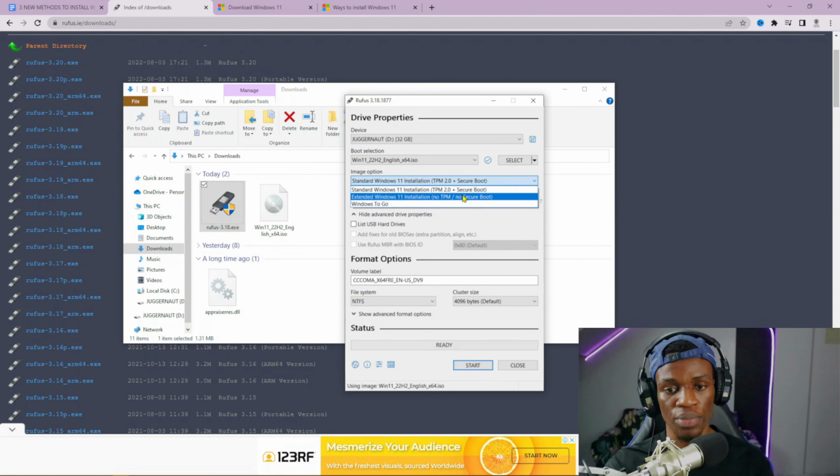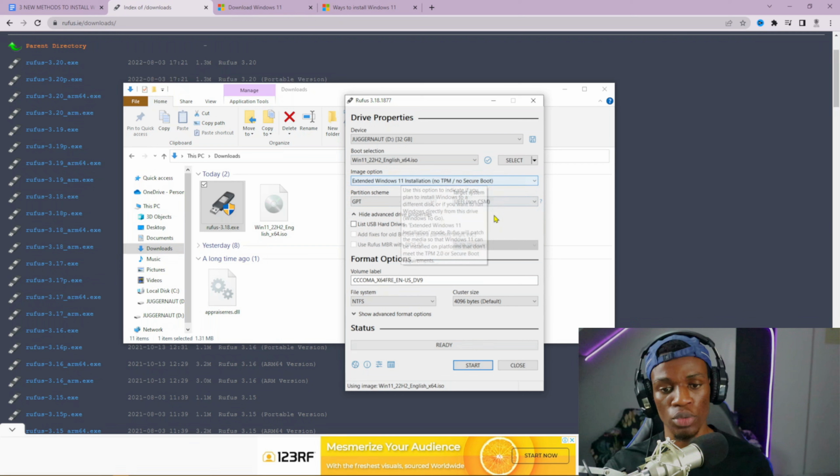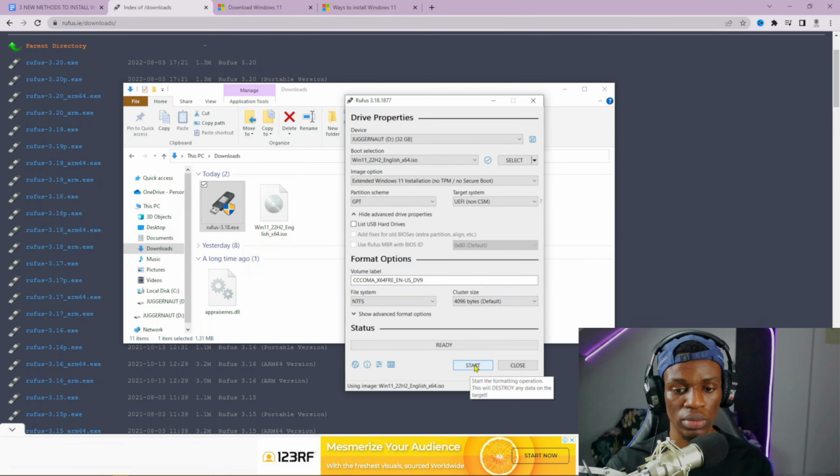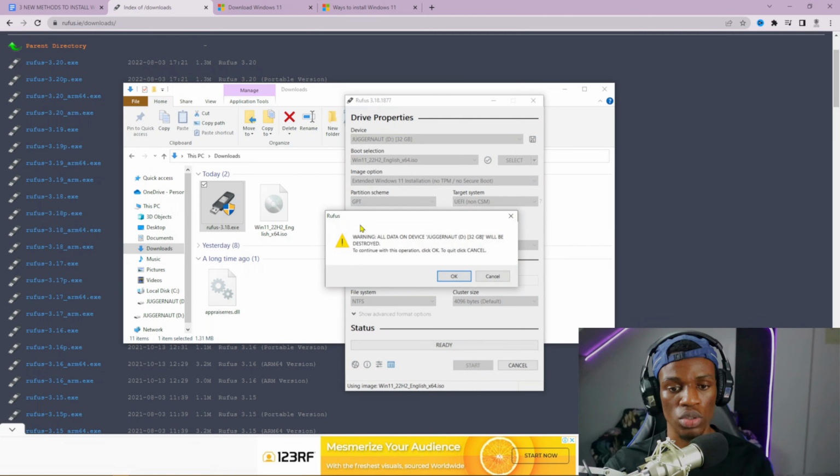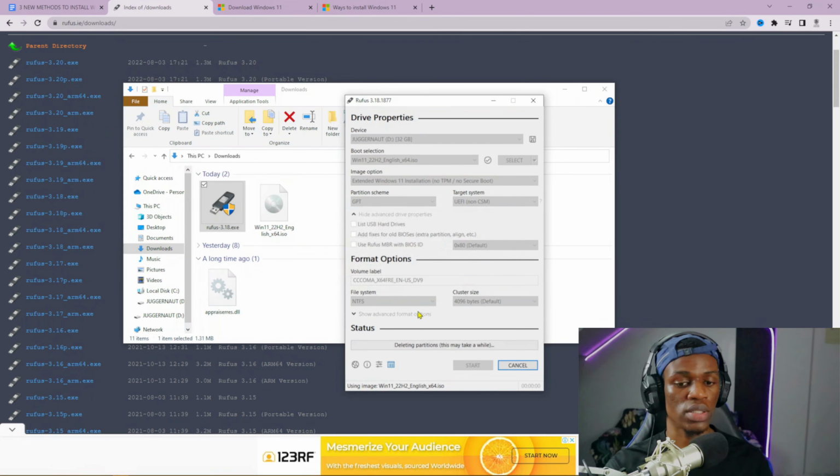Very important. Once we have selected no TPM, no secure boot, all we have to do is go down and click on start. This is a warning: all data on your device is going to be destroyed. So we have to click on OK. Make sure you don't have any important file on that flash drive, and click on OK, and it's going to run.